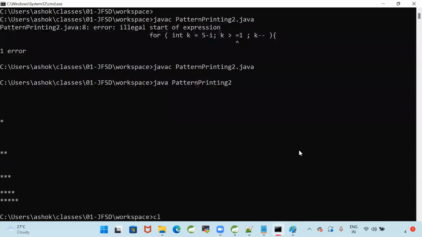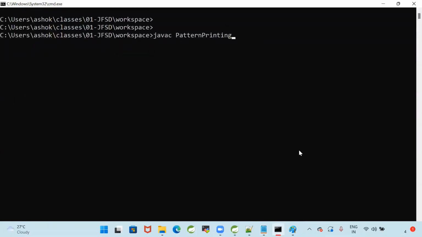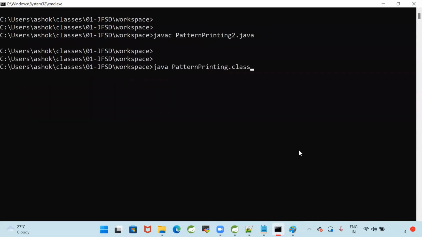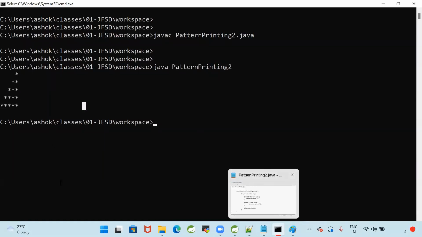javac PatternPrinting2.java, java PatternPrinting2. Working? 4 spaces printed, 1 star printed. 3 spaces printed, 2 stars printed. 2 spaces printed, 3 stars printed. 1 space printed, 4 stars printed, and 5 stars printed. Are we able to implement the left triangle also?